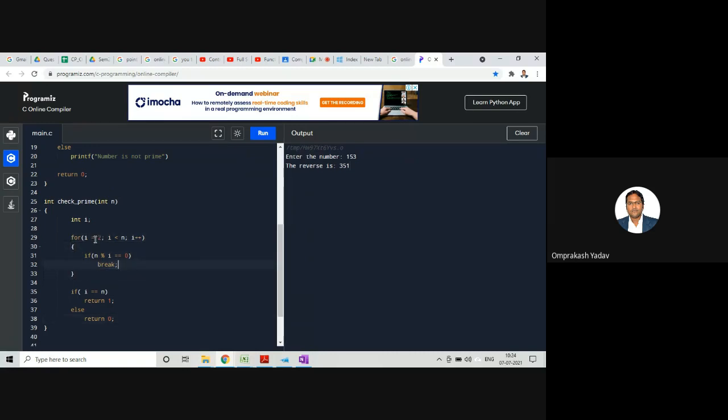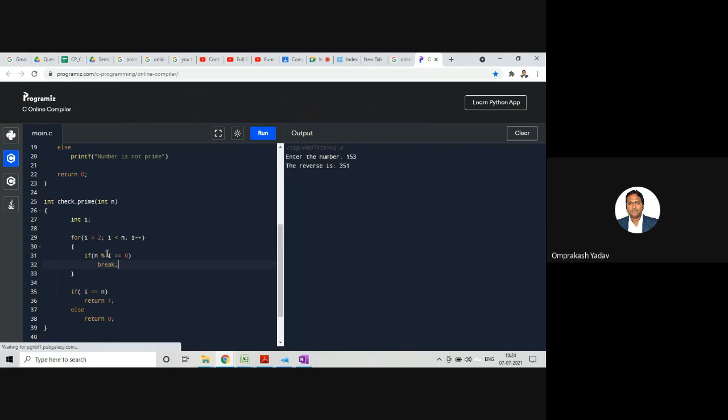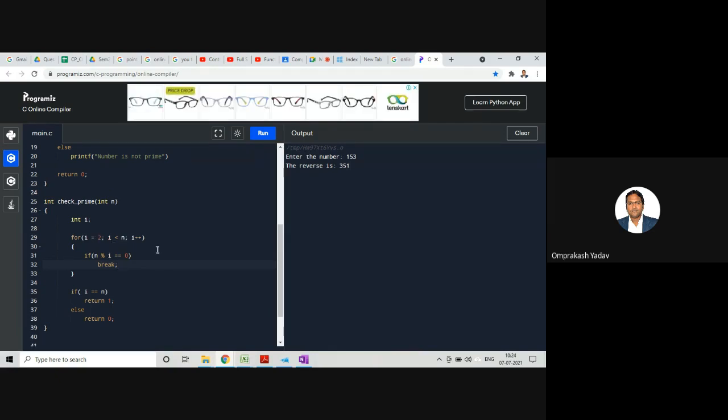So for example, I'll start with I equal to 2, and I will move till one number less than that particular number. I'll check from the number 3 to the n minus 1 number. With all the numbers, I will divide it. I will check whether it's divisible by that particular number or not. So if it's divisible, that means the number is not a prime number. But if the loop will break by itself, after reaching this particular condition, then that means the number is a prime number.